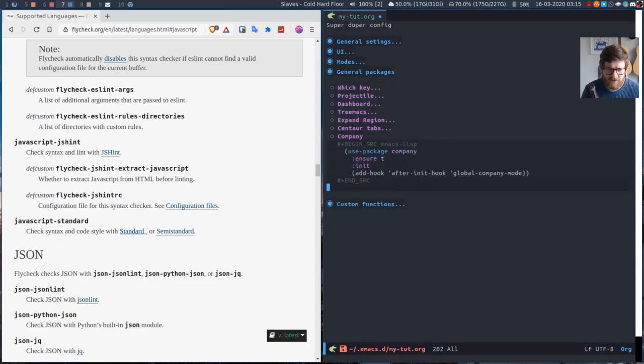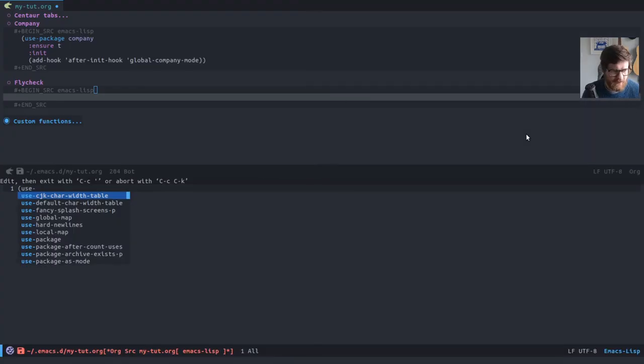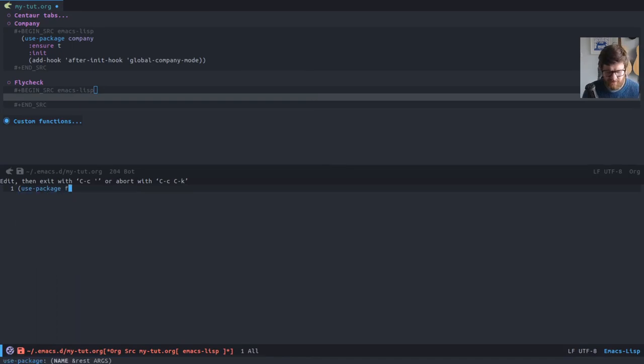So if we go to our bookmarks, Emacs conf, we will install Flycheck. We'll do it after company, that's fine. Again, thanks to everyone for the shortcut. So let's use-package flycheck. Again, it's available on MELPA. We can ensure it's installed.